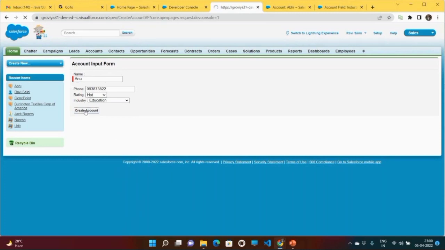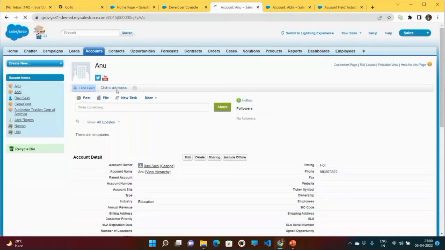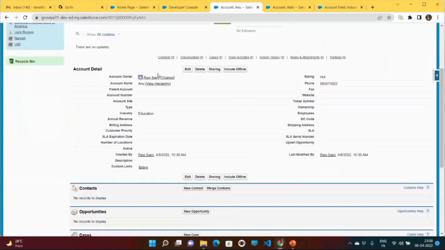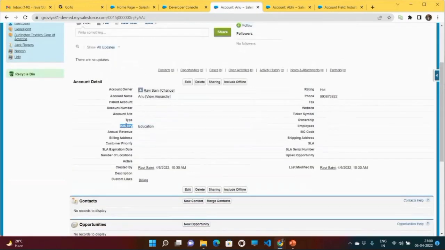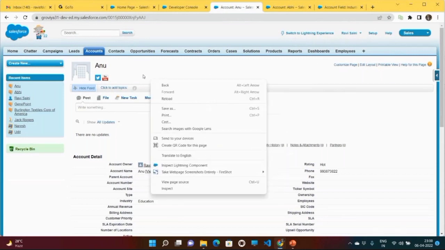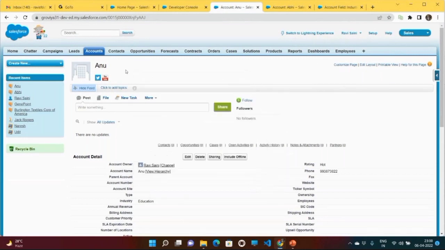Let's create account. Now you can see we have navigated to this detail page. Whatever the details we had filled, industry, education, rating, hot, number, name. Now we have navigated successfully to the detail page of this account. So this is how you can move from one page to another page, or when we are saving the records and we want to navigate to the detail page, we can move in this way.